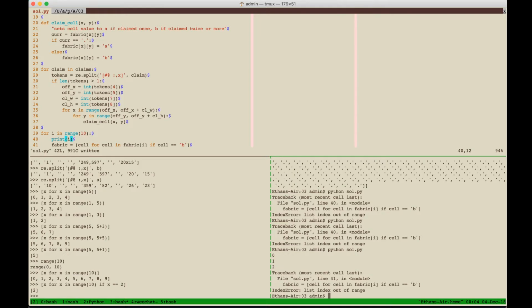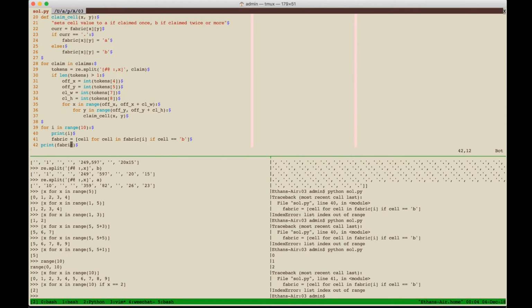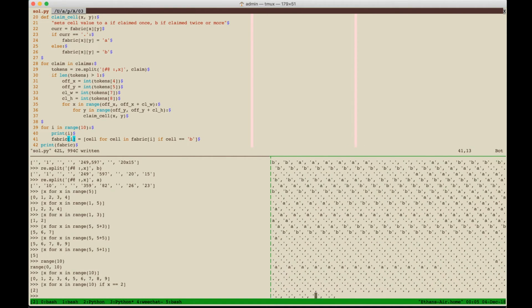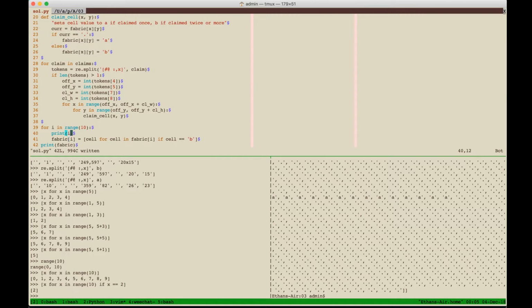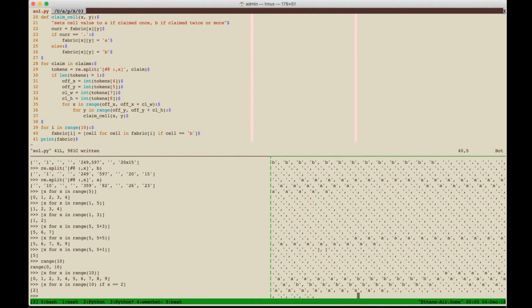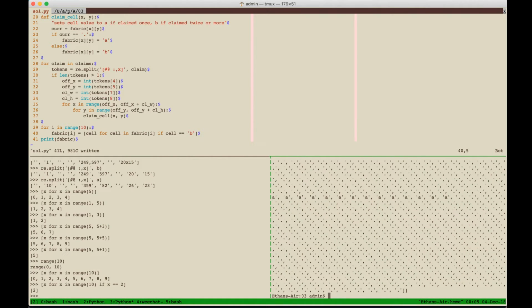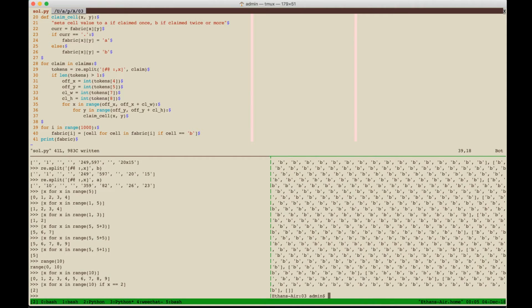Zero, 1, 2, 3. Blows up at 3. So 0 went fine. Fabric. Oh, well, actually this should be fabric I. And I don't really need to print that out. And I can extend this to the full range now. Okay, that's all these. And then I want to count them.